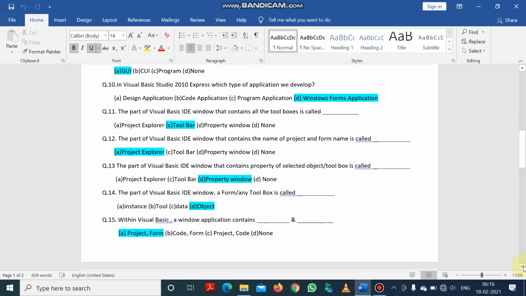Question number 12. The part of Visual Basic IDE window that contains the name of project and form name is called Project Explorer. Project Explorer is a part which will be seen at the top right of the Visual Basic window, starting window or IDE, where the project name, the form name, everything will be displayed.